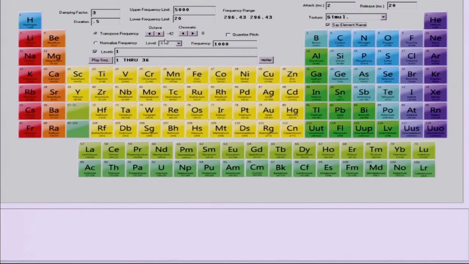So far, we've only been listening to the first ionization energy of each one of the elements. Well, hydrogen, because it only has 1 electron, only has 1 ionization energy. But all the elements after hydrogen have multiple electrons and therefore multiple ionization energies. So now we are going to listen to more than one.